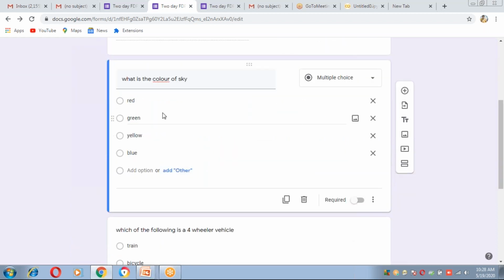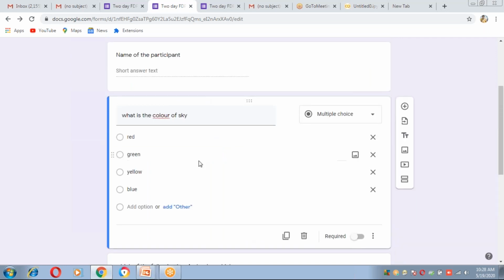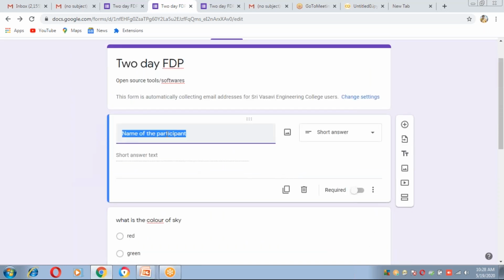See, now these questions, all these questions should be seen by the student. That means they have to give an answer for all the questions. So suppose this is the first question. This name of the student is compulsory. So that's why we have to make it required. When this required button is on, the participant cannot submit the Google form without giving this name.